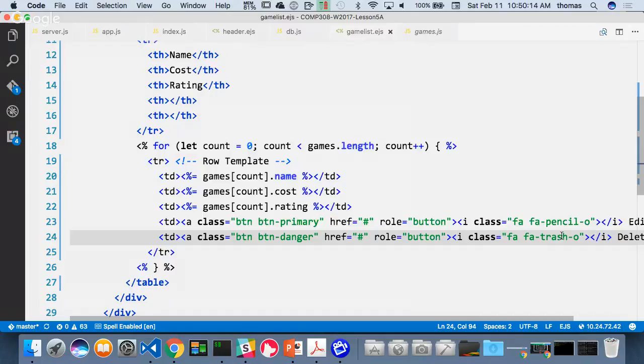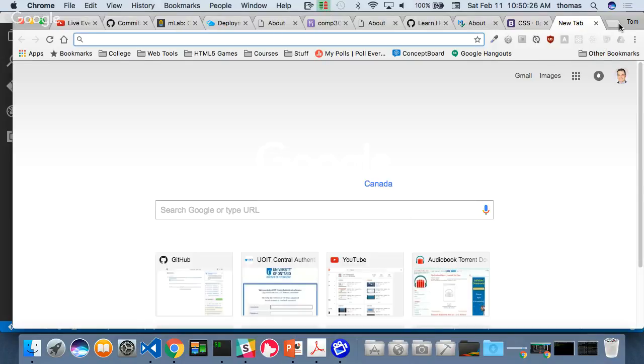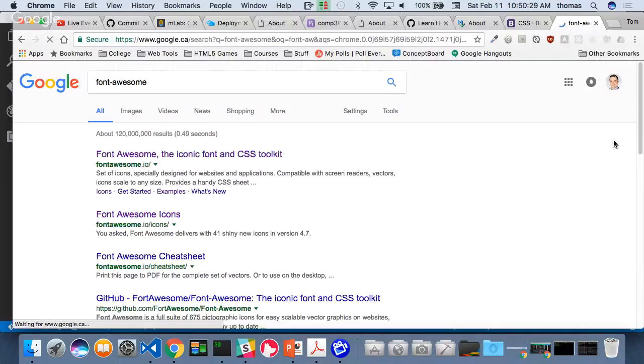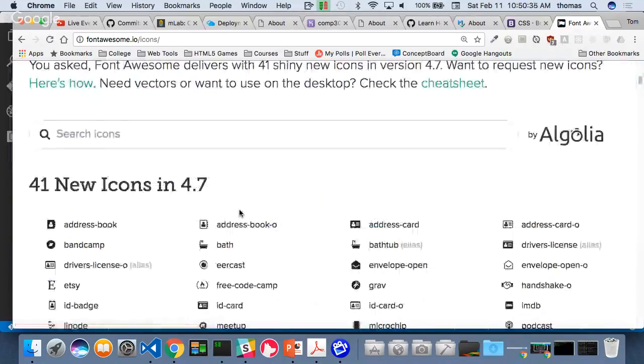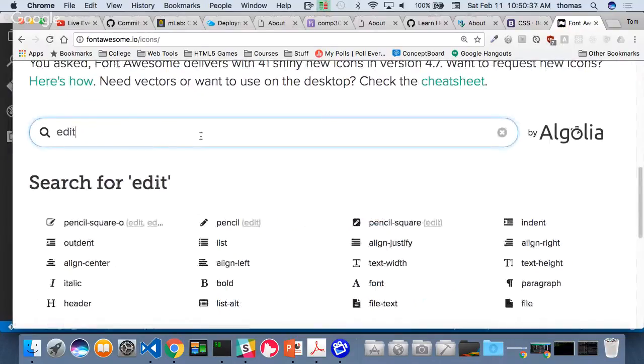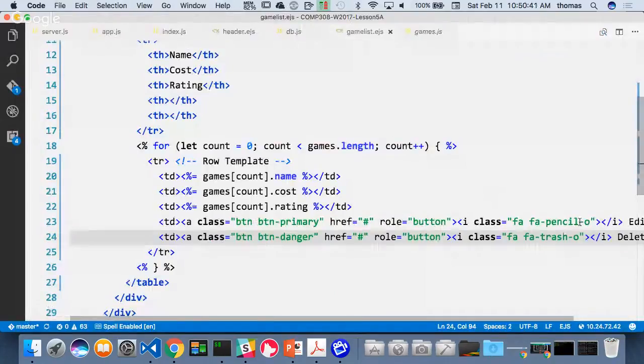And if I've done things correctly, if I can remember things right, and I don't always do, then when we go back here and refresh, we should have, well, I got one right. Let's see what the other one is. So Font Awesome. If I go to fontawesome.io, here's my icons, and I want to search for edit of the pencil. Oh, pencil square, pencil square.o. So that's what I missed. Pencil-square.o.